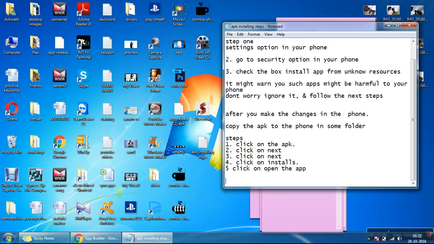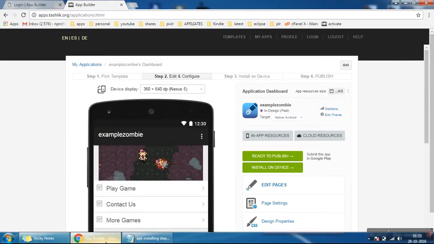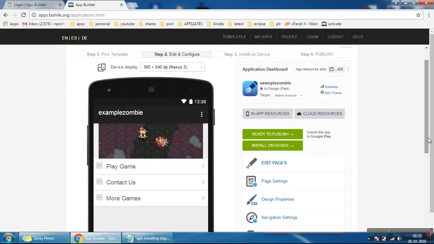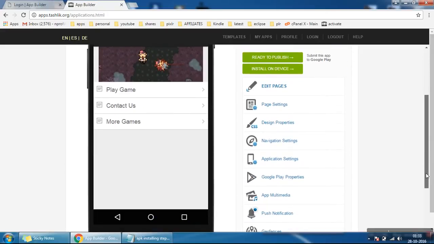Alright, so the app will be open in your phone. You can see what type of game it is. Play the game and see. If you like the game, then you can continue the steps to create the game. Okay. Now, suppose for example you like this game and you want to create this game.